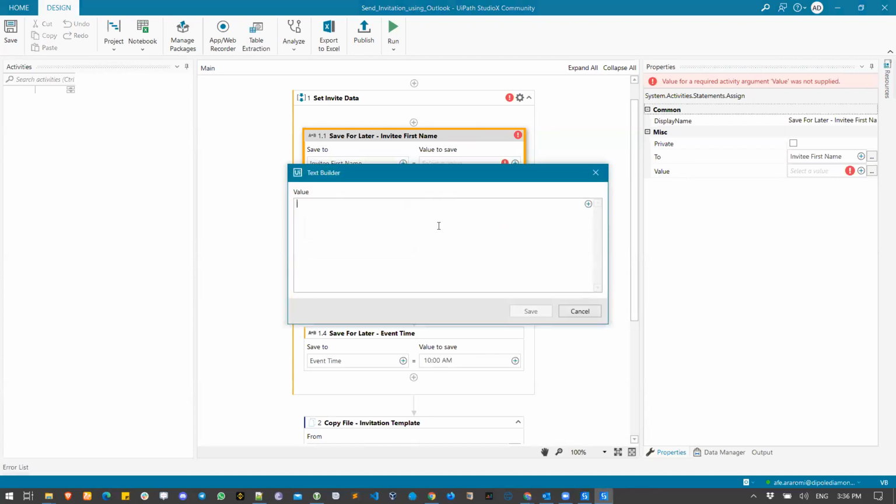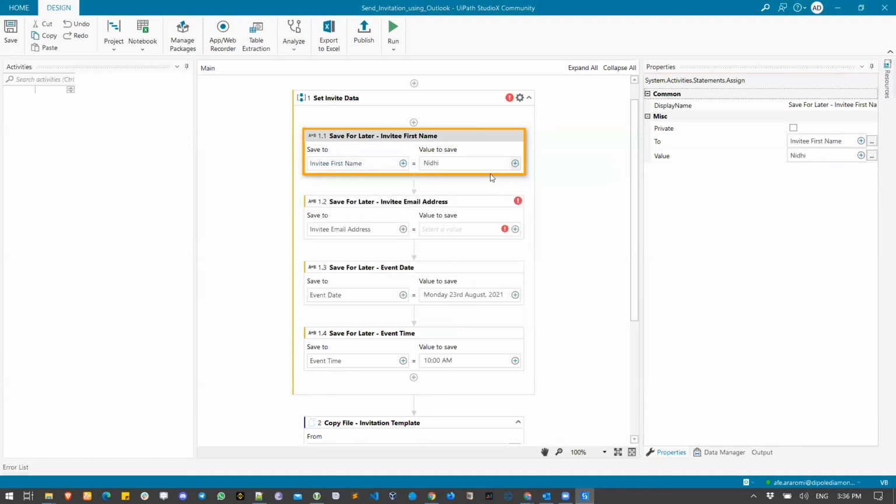So let's say we want to send it to Needy. So let's put Needy there and save. You see that the error icon that was there is gone. So I give you 2 seconds or 3 seconds to do that. Okay.